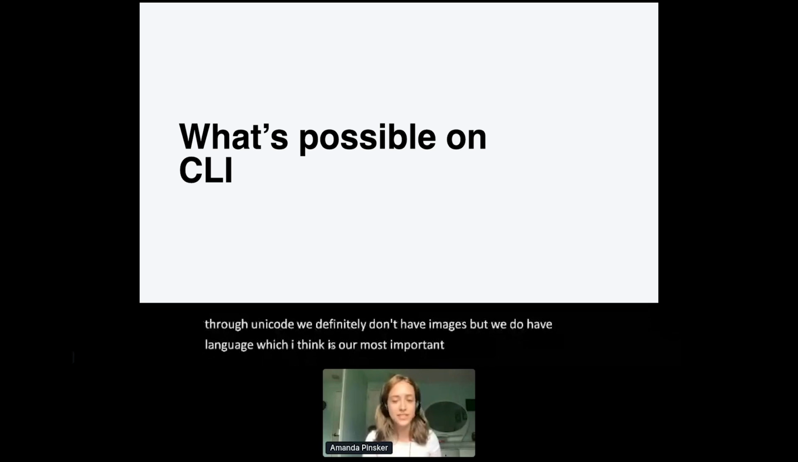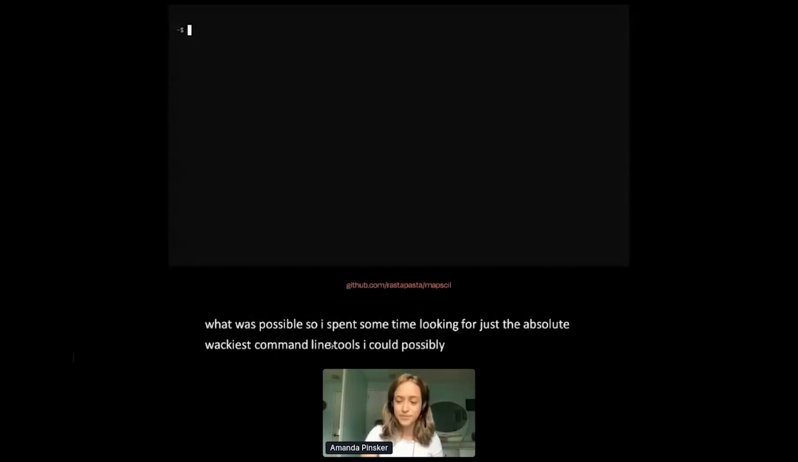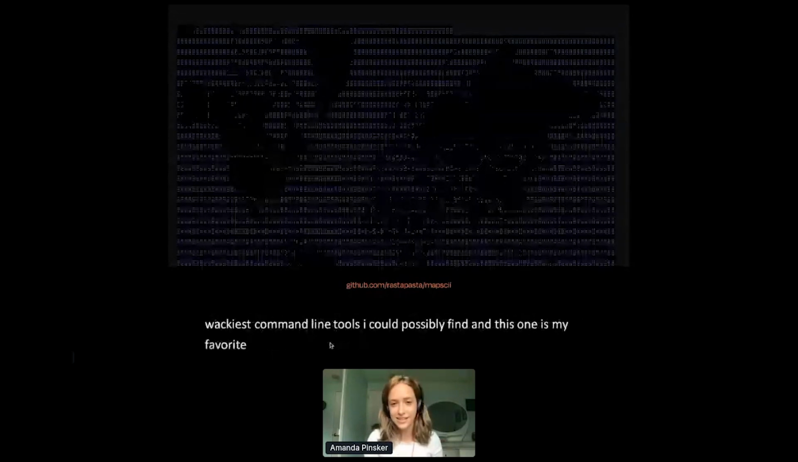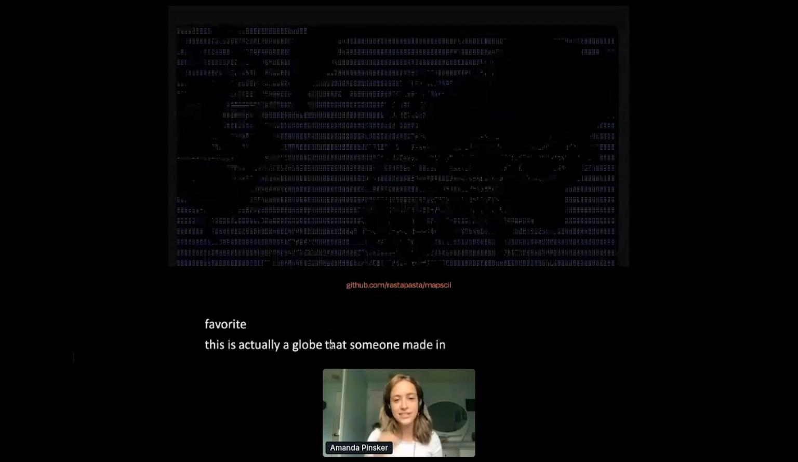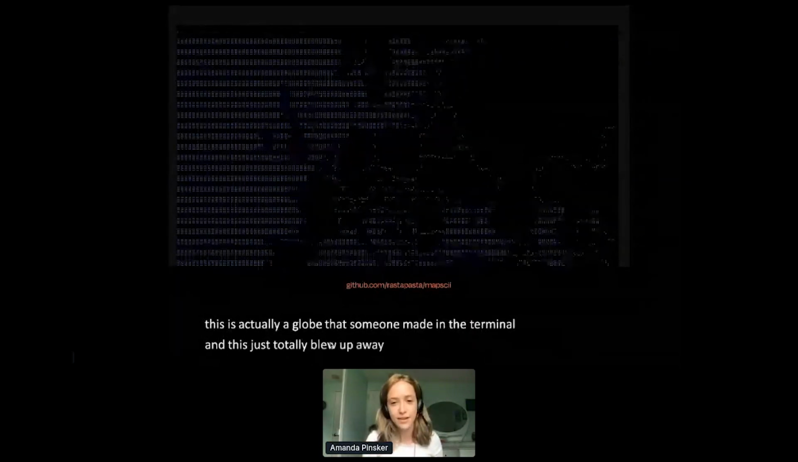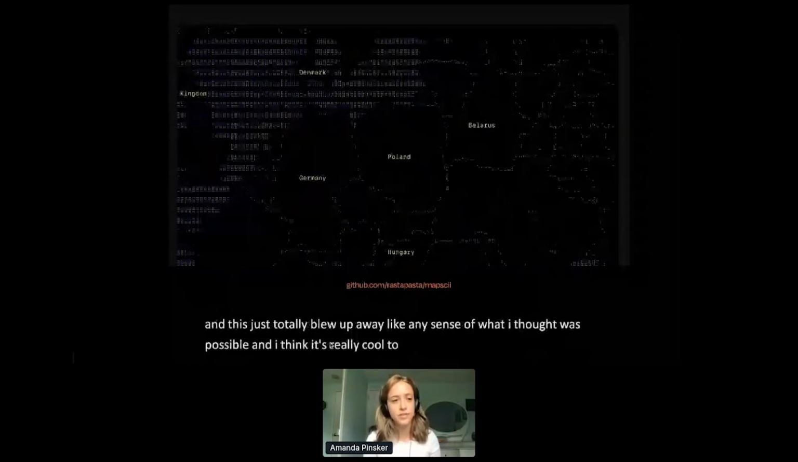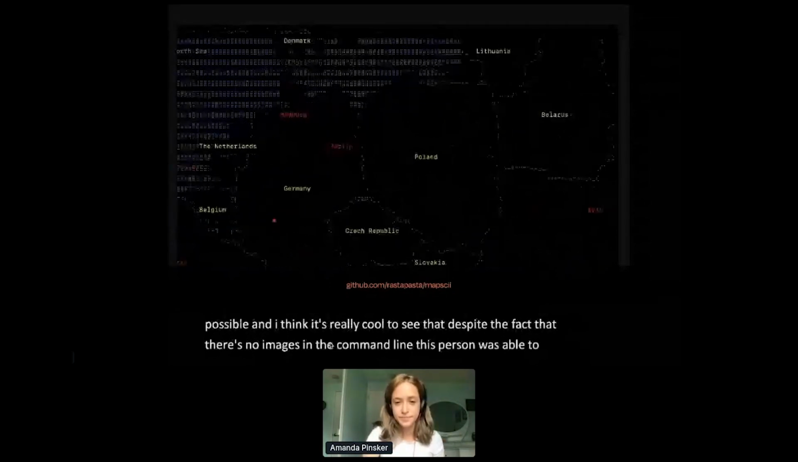So early on when I was designing, I really wanted to just get a sense of what was possible. So I spent some time looking for just the absolute wackiest command line tools I could possibly find. And this one is my favorite. So this is actually a globe that someone made in the terminal. And this just totally blew away any sense of what I thought was possible. And I think it's really cool to see that despite the fact that there's no images in the command line, this person was able to create a map of the entire world.